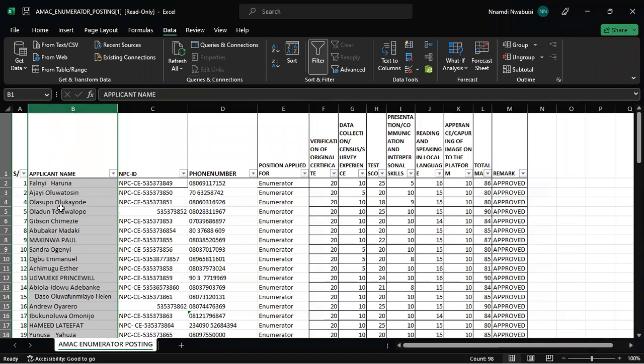Okay, on our template profiling, these names are separated. Yeah, it's not the same. It's separated, first name and last name. Okay, they're separated.